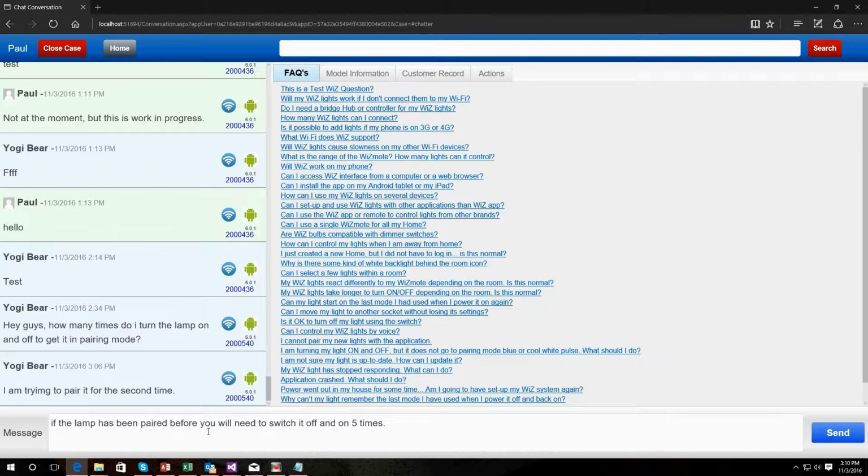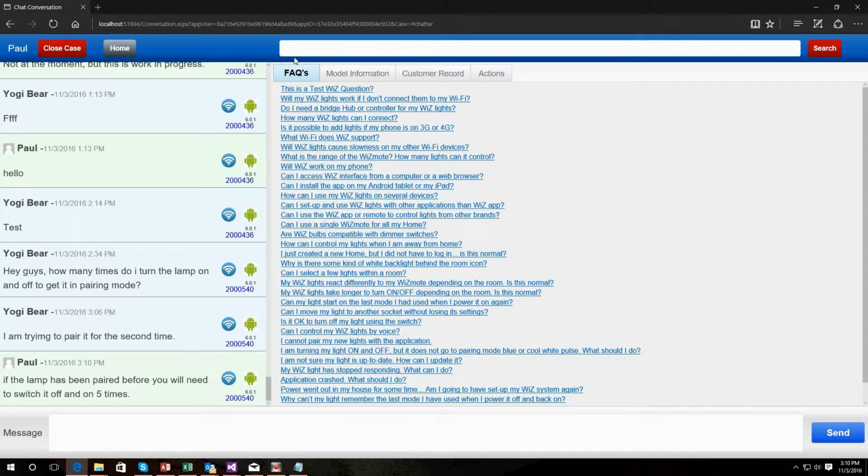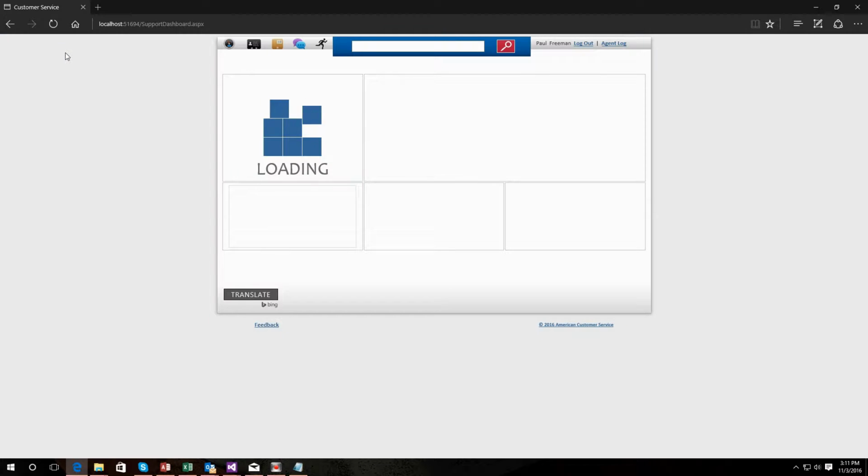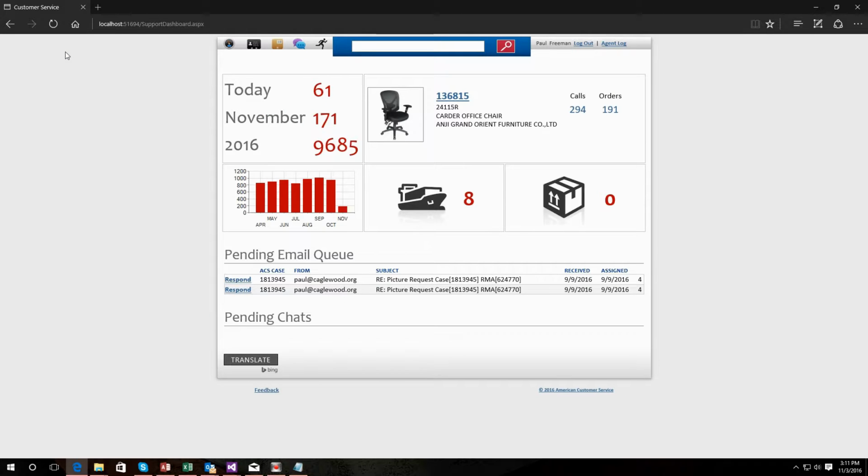Remember, if you have clicked on an FAQ, a case is going to be generated automatically. You only have to click on the New Case button if you don't use an existing FAQ. And we close the case to clear it out. Now we can look up the customer's history and see what it looks like for a case that involves a chat transcript.